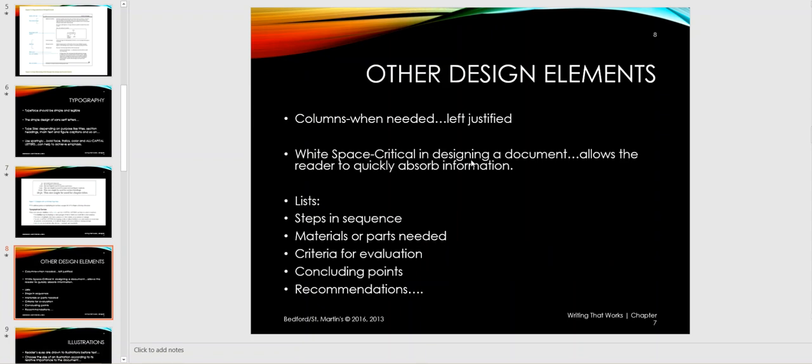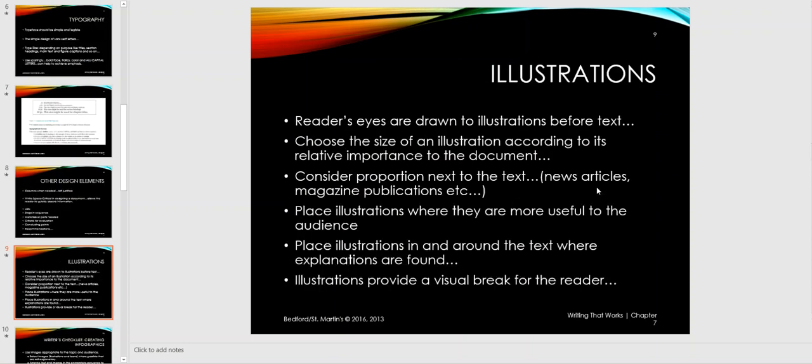Other design elements, columns, when needed, left justified. White space critical to designing a document, allows the reader to quickly absorb information. Remember, we talk about stacking, right? Lists, steps in a sequence, materials or parts needed, criteria for evaluation, concluding points, recommendations. A lot of times lists can also offer a quick and easy read in designing those particular aspects of a document, right?